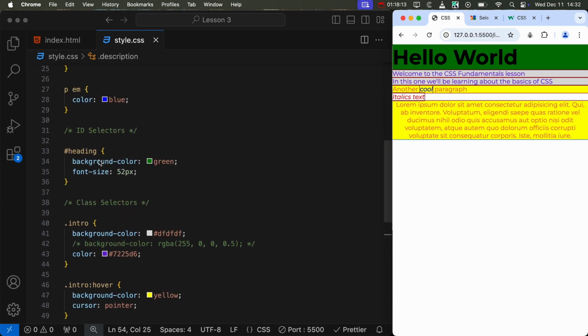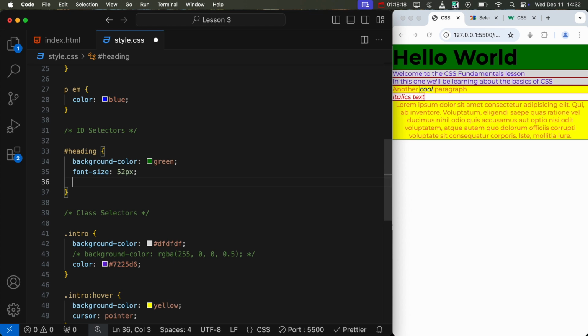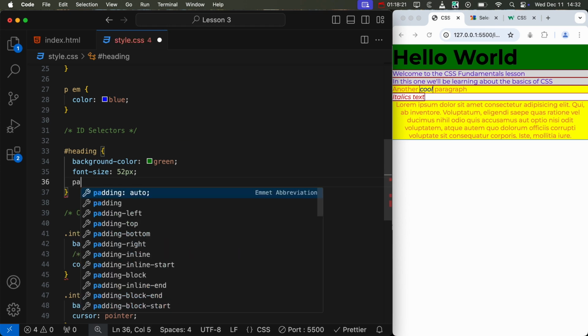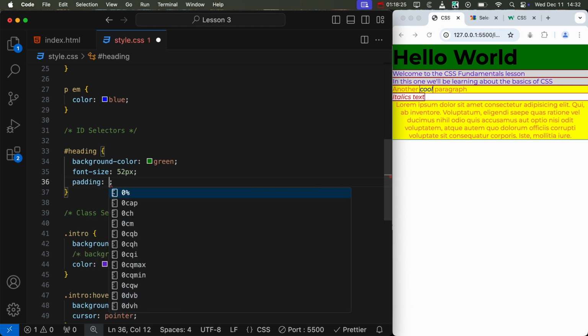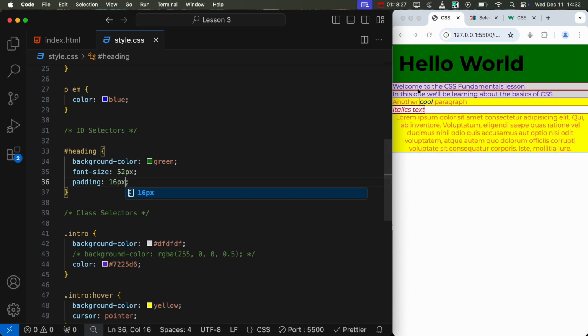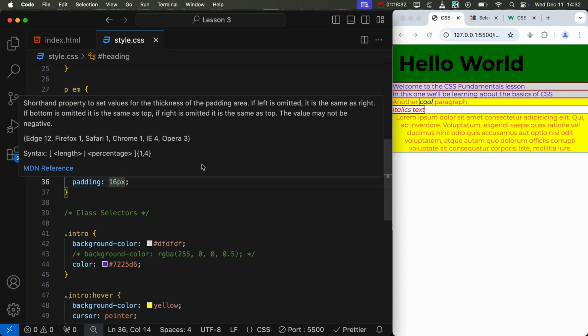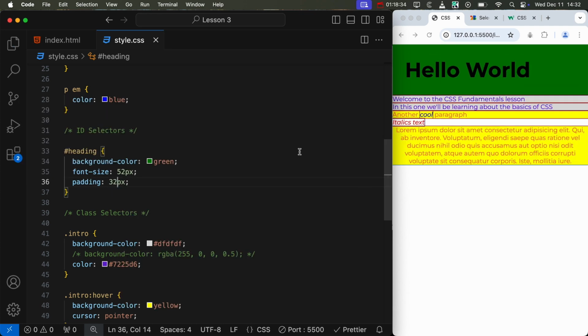For the heading ID selector, which is this, I could give it a margin or a padding. Let me start with padding. I could give it a padding of 16 pixels, and instantly you can see the space over here. If I give it a padding of 32 pixels, you can see it has more space. Now, we are not using rem for this. We mostly use the rem measurement for font-related sizing. So we have the padding of 32 pixels.